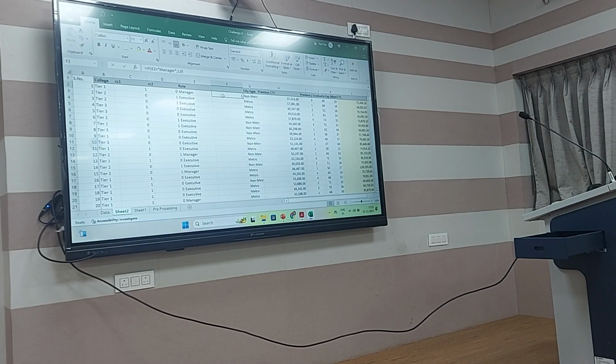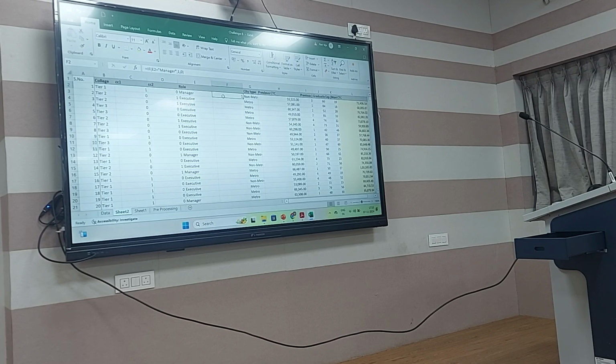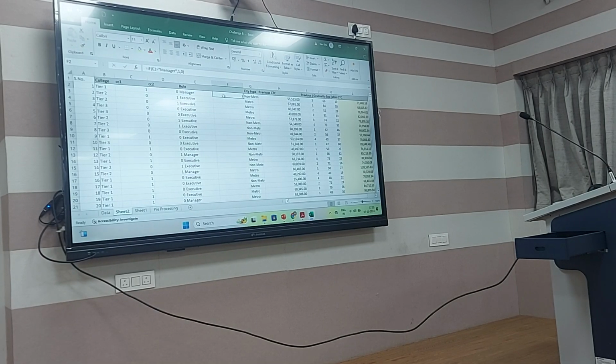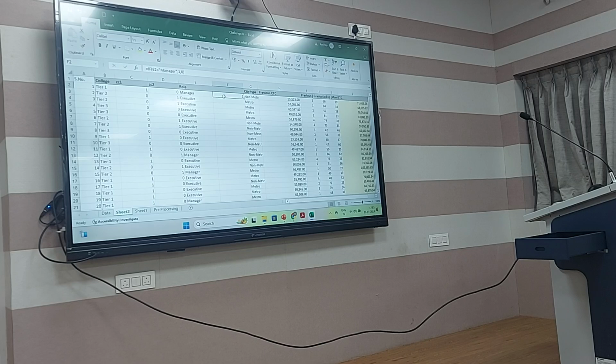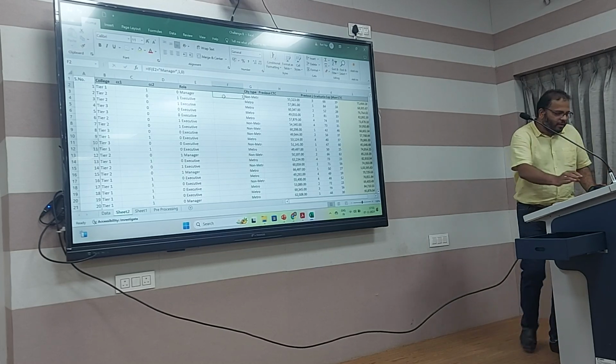After doing all these representations, you will find the problems much easier. Here, next to it, this is for managers. Similarly, you have to do it for executive. There is no need to do it, executive will come as 0. It is the same role column.